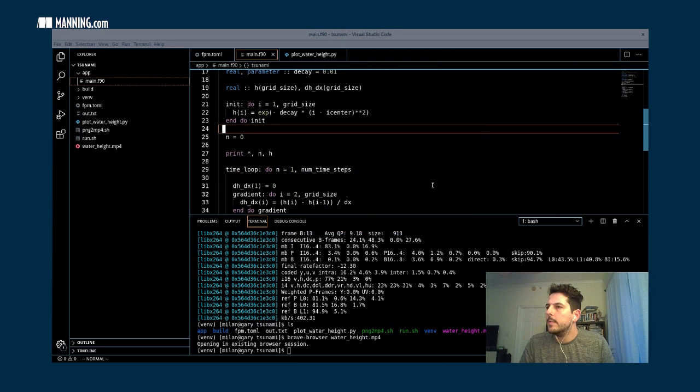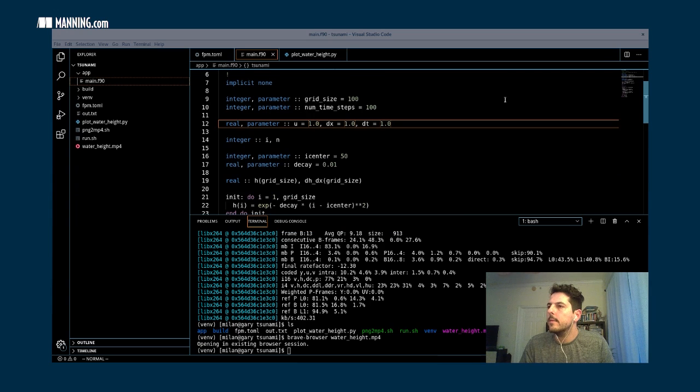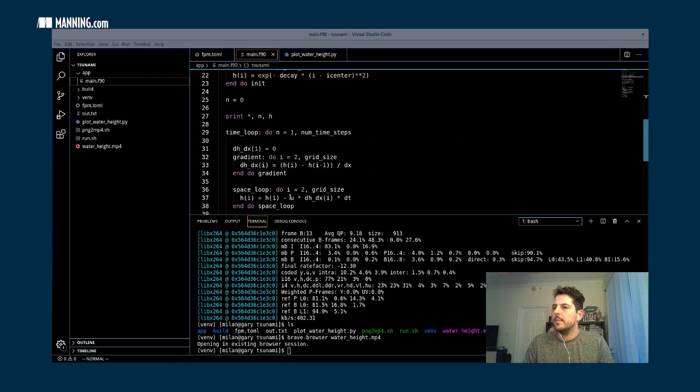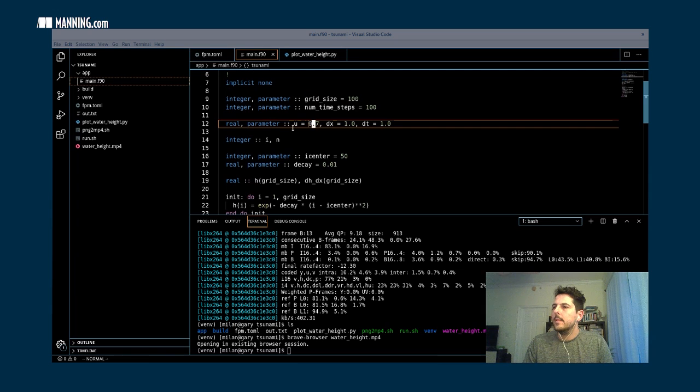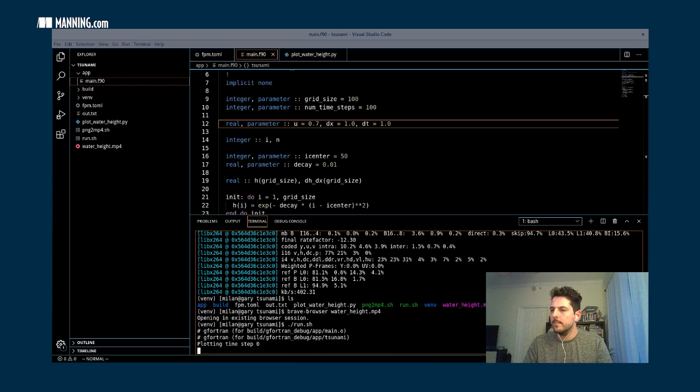Let's see what happens if we decrease the velocity. Let's say 0.7. Actually, numerical properties of this algorithm dictate that the object will be exactly preserved in shape if the ratio of dx and dt is exactly u. But now u is smaller, so the algorithm should still be numerically stable, but our shape, I believe, will be deformed. So let's run it again. Let's see what happens.